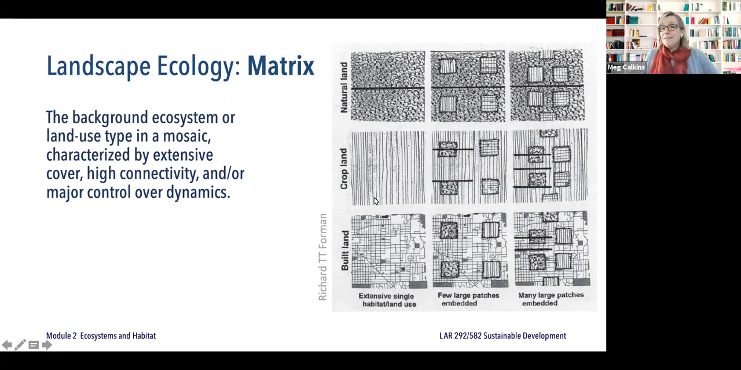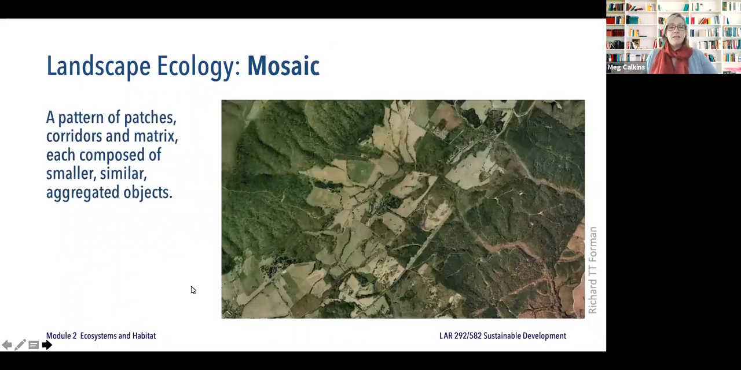It might be cropland into which you have some patches of trees, or it might be built land into which you have a few large patches embedded in it, and even better, many large patches embedded in it that might be connected by corridors. But the matrix itself will impact the way the dynamics of the landscape ecology work. A mosaic is a pattern of patches, corridors, and matrix, and each is composed of smaller, similar aggregated objects.